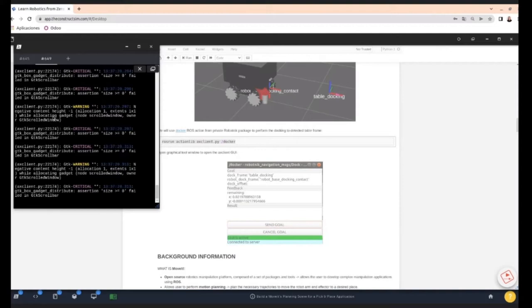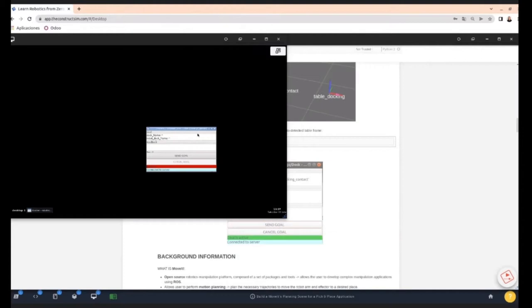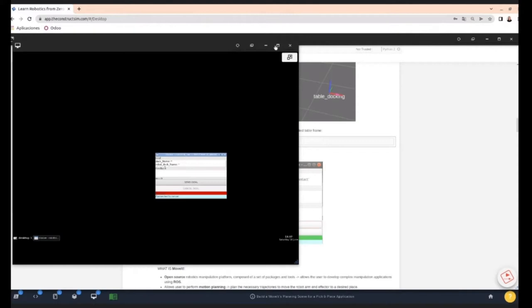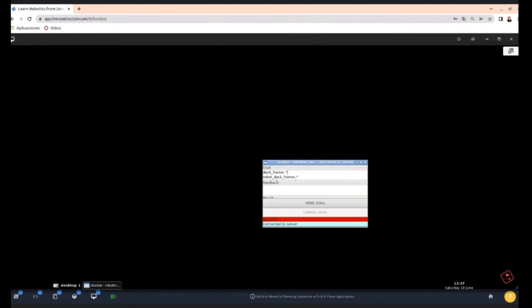Then we have to open the graphical window, and this will open an action client user interface from which we can send the goal. We just need to fill in the dock frame, which is the detected table docking, and the robot dock frame, which is the frame located in the robot. The name is robot base docking contact.